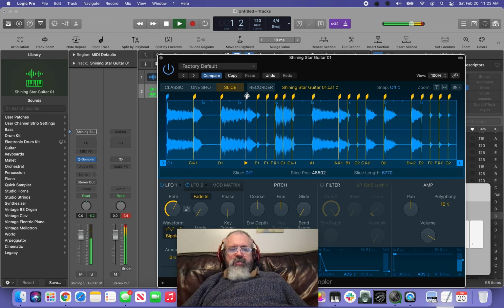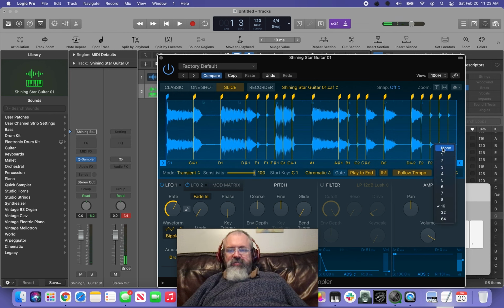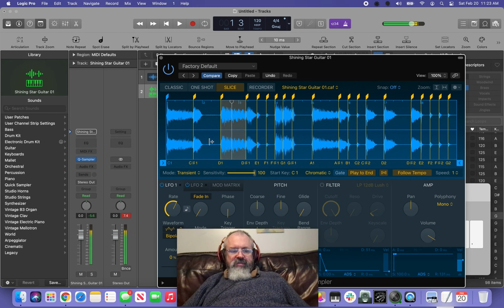Oh, and then you have this problem where they're all playing on top of each other. So we want to turn the polyphony down to just mono. So let's do that again. So now I've achieved the same thing. Plays the first 2 chords, plays the last one, plays the last one again.